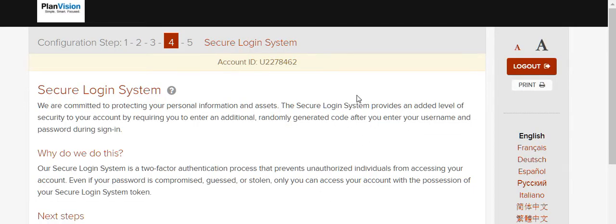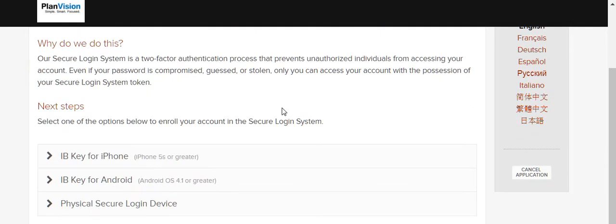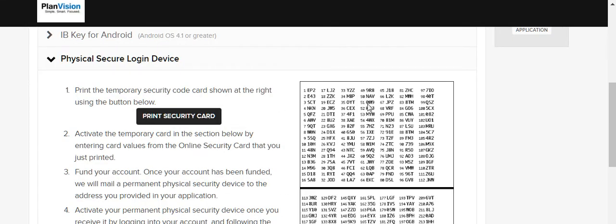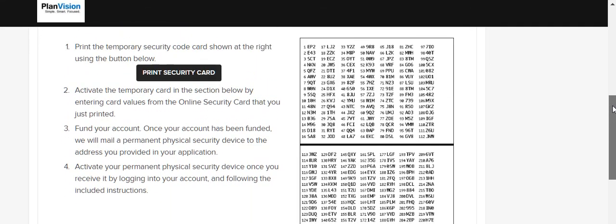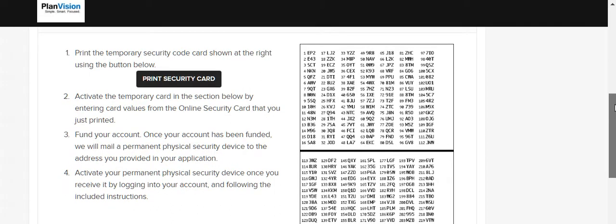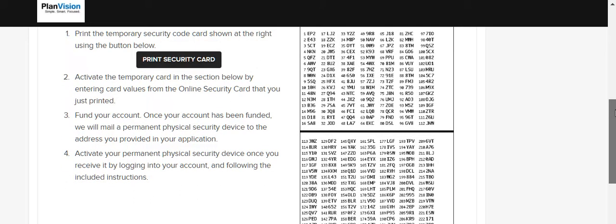This is another important step in the process, and this is the secure login system. And so what you can do for this is you can either use your IB key for your iPhone or your Android, and we definitely recommend that you go through the steps to do that, or you can do the physical secure login device, and this is where you download 224 index codes that you can use on a temporary basis to access information on your account. If you do this, this is what it looks like. By the way, if you do get a temporary security code, you will be mailed a permanent one about 21 days after your account has been funded.